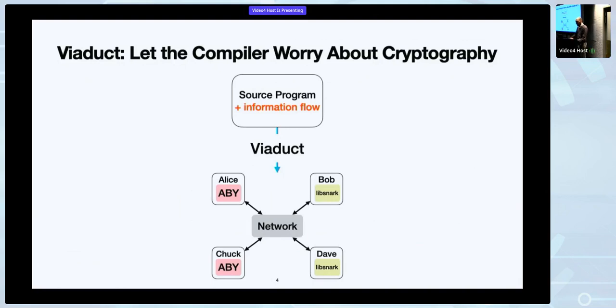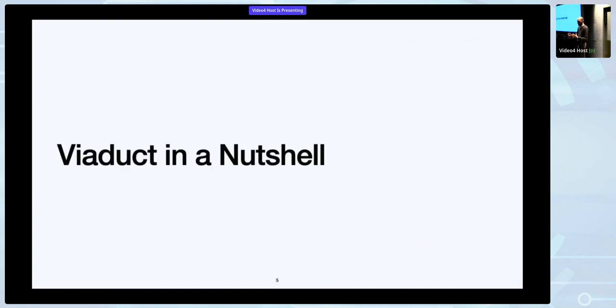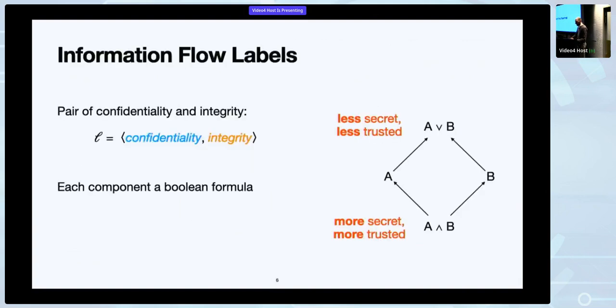So we've implemented the Viaduct compiler. This talk is going to be about proving the security of it. But first, I need to tell you how the compiler works in a nutshell. So the entire thing comes down to information flow labels. This is how you specify your security policies.